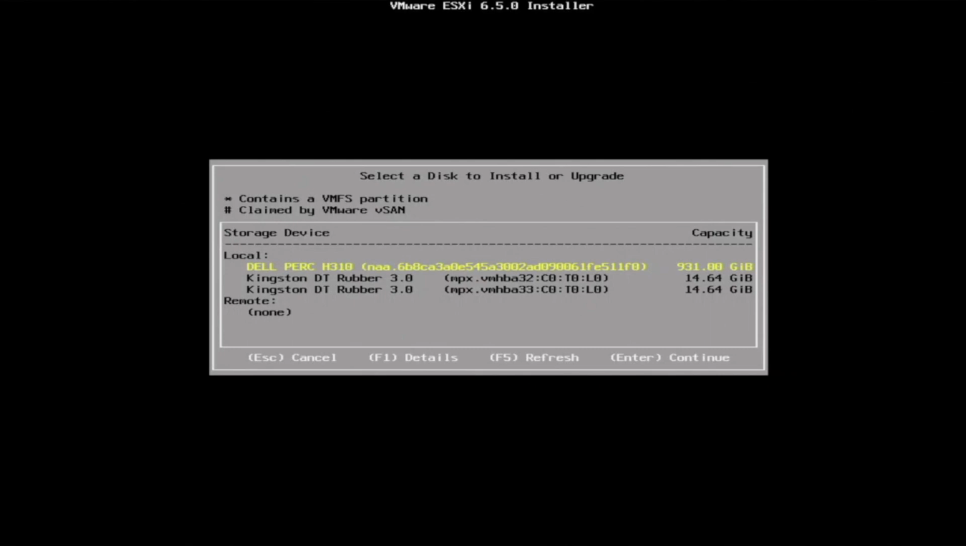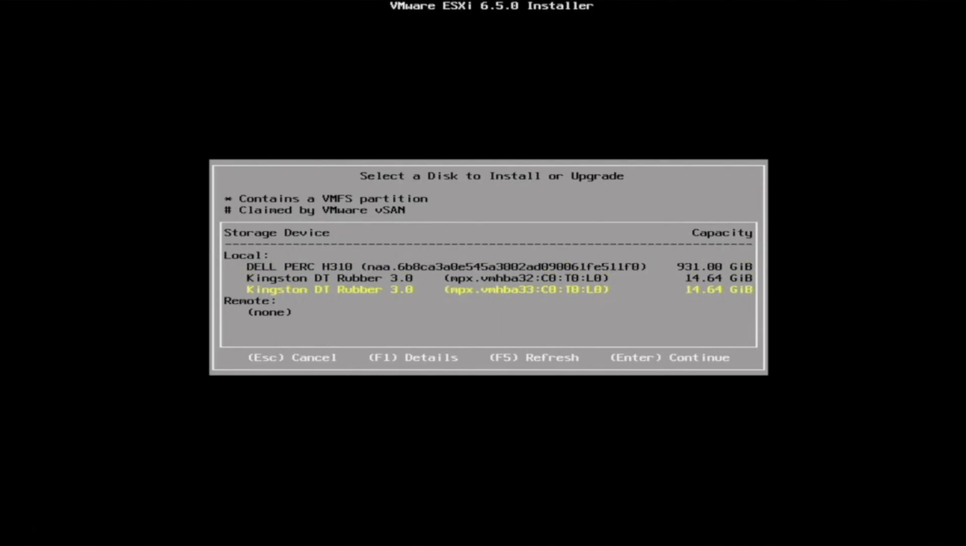So you just want to click that destination. In a case like this, you may have some existing data. So if you don't want this data to be erased, go ahead and pick a different device. But in our case, we don't really care. So if you don't mind moving forward, just press enter.